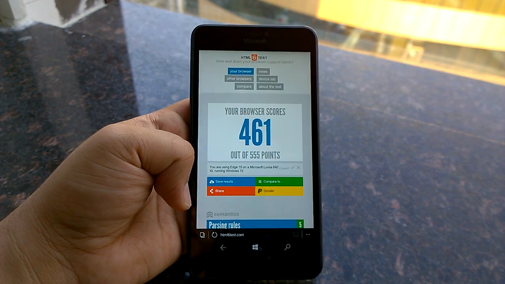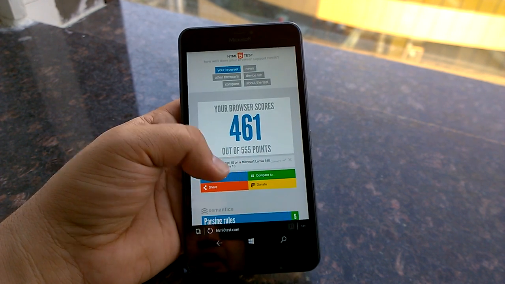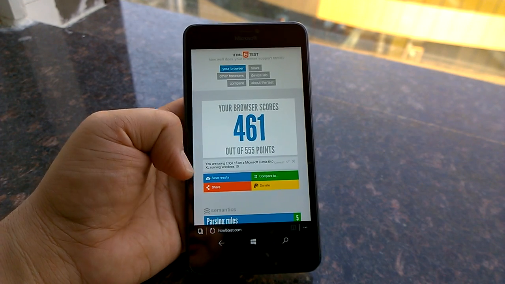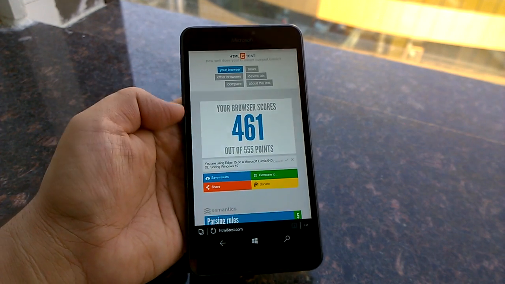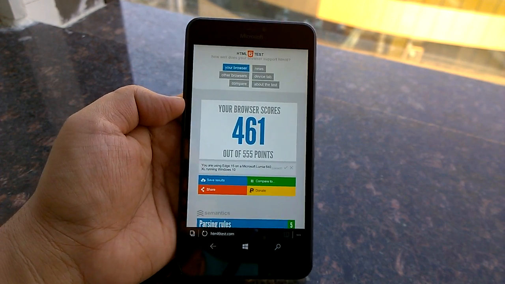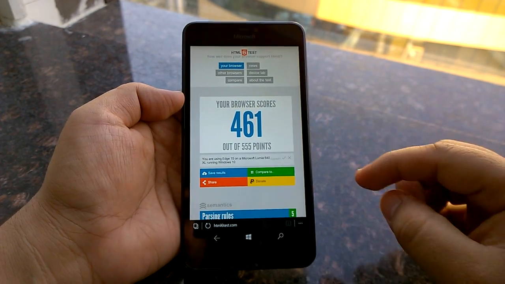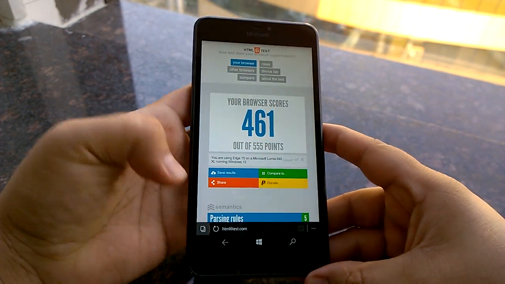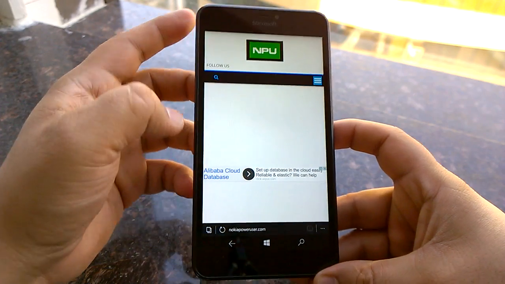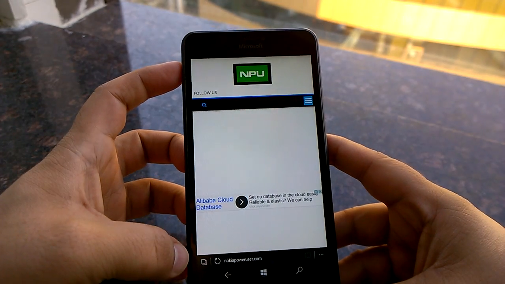So it has 461 out of 555, H 15 on a Microsoft Lumia 640 XL. So it's a respectable score. I mean, it could do better, but still it's quite a good score. So again, we will go and now let's see how the tabs we have.